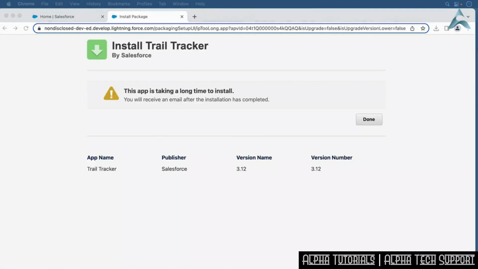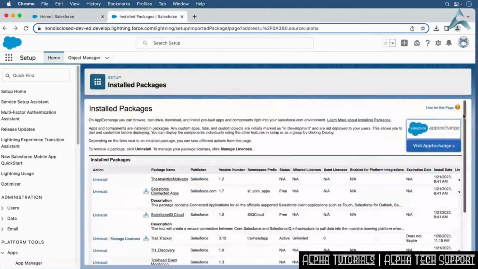During the installing process, if it takes a while, you'll see a notification that tells you that the app is taking a while to install. You can go ahead and hit Done while it's still installing, and check your email to confirm that the installation has been completed. You'll see your newly downloaded app on the Installed Packages page. To confirm, just click on the package name.